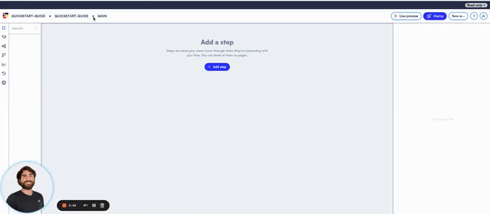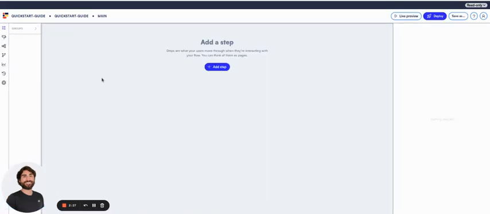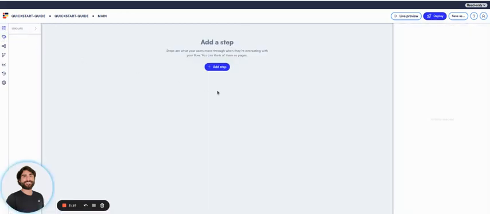Once you click Finish, you're taken into the main variant of my Quick Start Guide flow. If we go back one, you can see this is the Quick Start Guide flow that I'm in. We can set up integrations, analytics, and schemas, and it's already created one variant for me called main. Once you're inside your variant, you can start adding content. This is where you'd add your questions. Over here in the theme tab is where you'd start styling, so on and so forth. So that's how you create a flow.